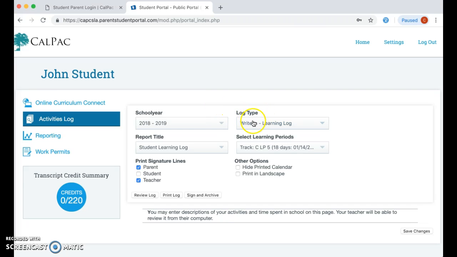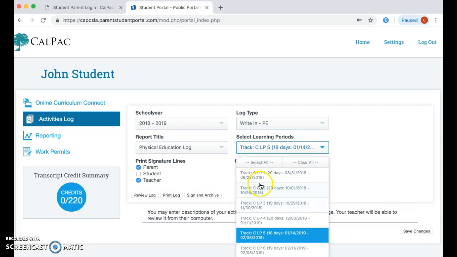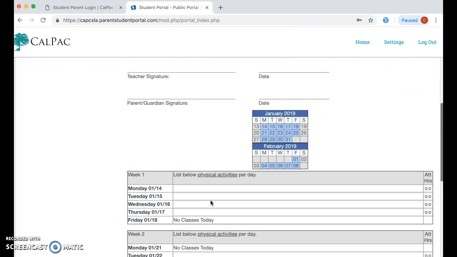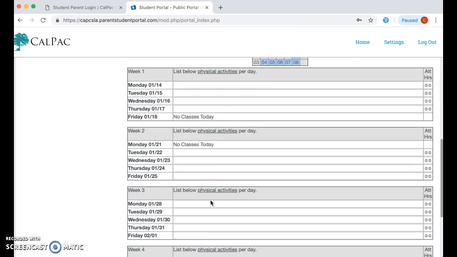And you're going to change your log type from Write-in Learning Log to Write-in PE Log. If you need to make any adjustments for the date, let's say you're going back and updating your fitness log for a past learning period, you can choose learning periods from this drop down here, and that will let you go back and update any dates you are missing. Once you have this information all set, go ahead and click on Review Log, and you can scroll down and see you now have boxes where you can enter in your PE activity.